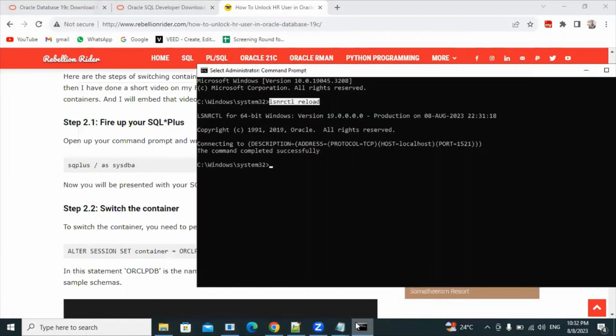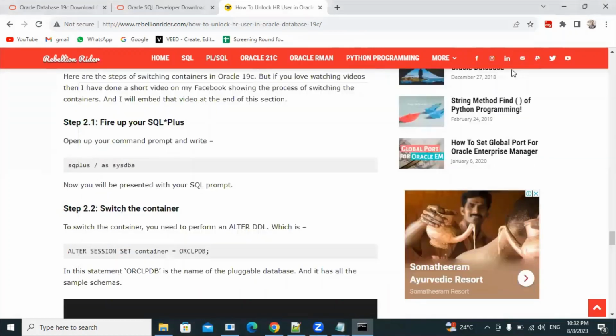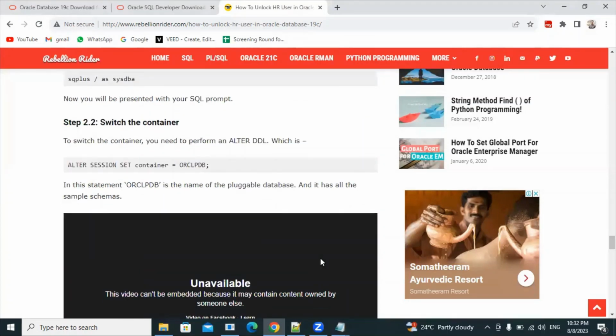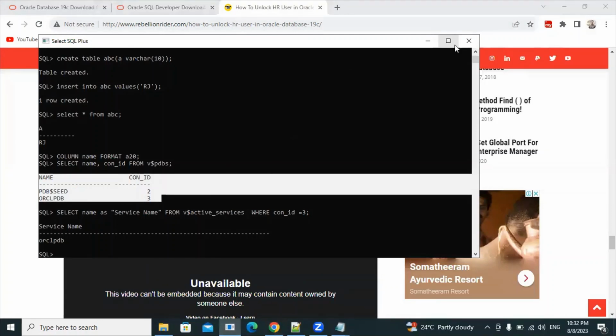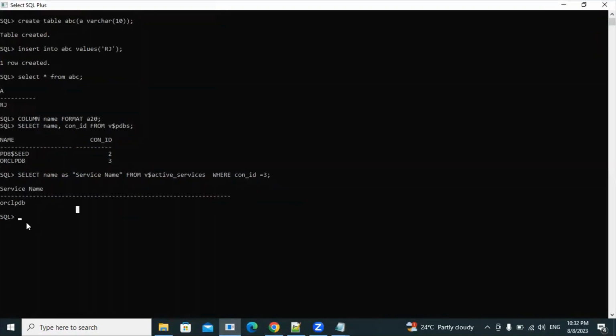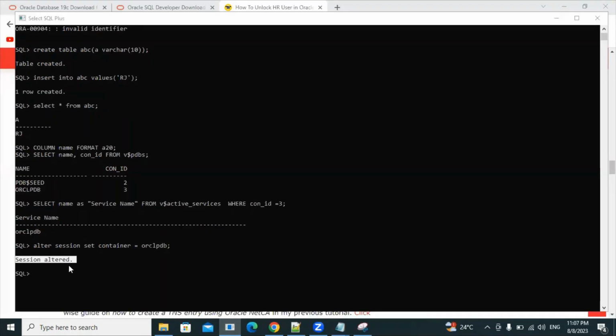Now this is started, and we do not need the command prompt, so I will close this. Now we can unlock the HR user because we have done the prerequisites. What I will do is write this command: alter session set container equal to orcl pdb. Enter this, and our session is altered now.